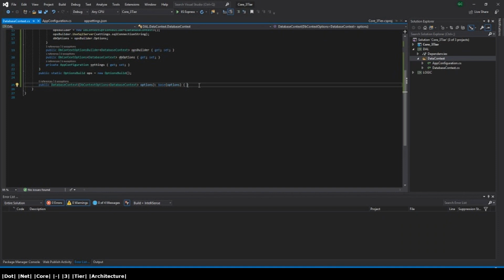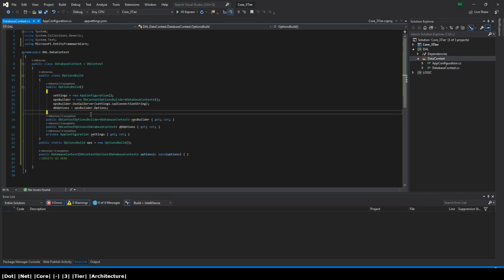So to do that, we need to create a class which implements the IDesignTimeDbContextFactory interface. So I'm going to create that class now. What that class is going to allow us to do is to handle database migrations and database updates from the data access layer. So let's go ahead and create that class.